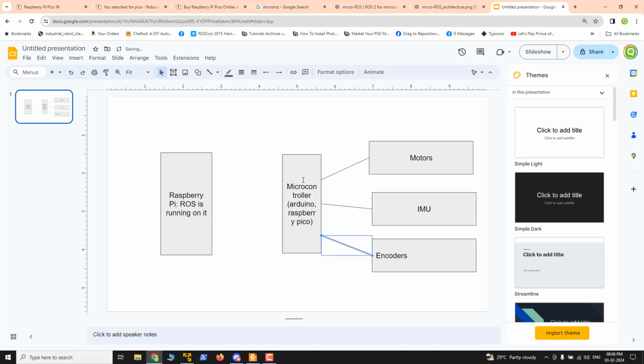Then all the sensors can be controlled, and this microcontroller processes all this stuff and then sends it back to the PC somehow. Okay, maybe it's not a single control. Yeah, maybe I can represent it like this. So it's actually bidirectional.